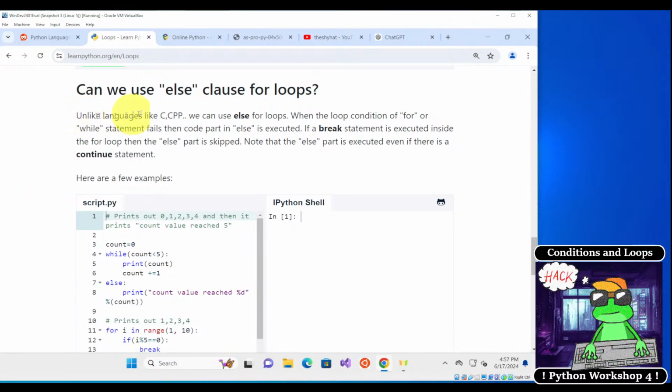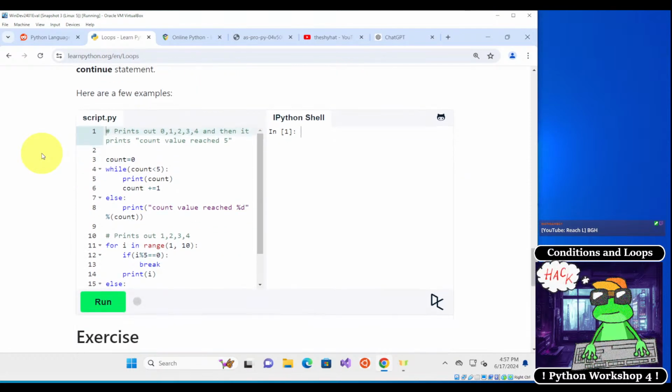Okay, so can we use an else clause for loops? You certainly can. So here's a couple of examples.